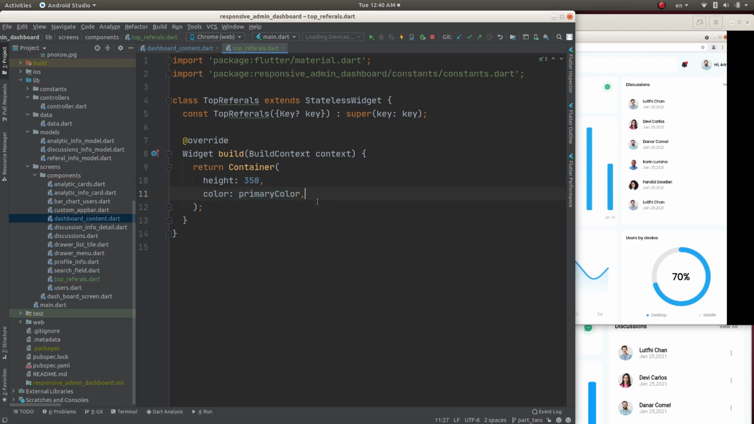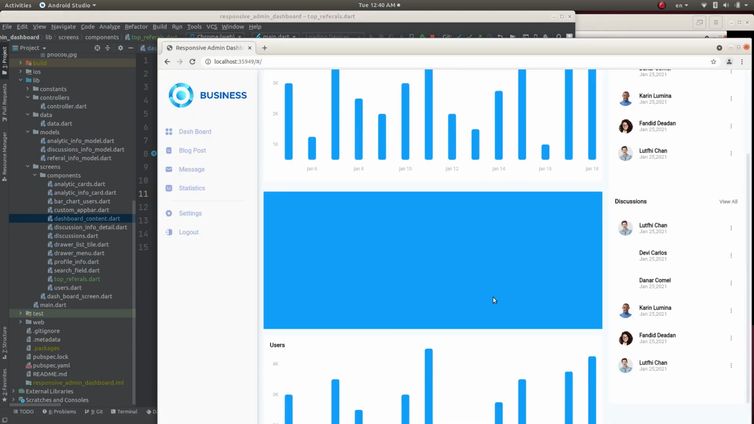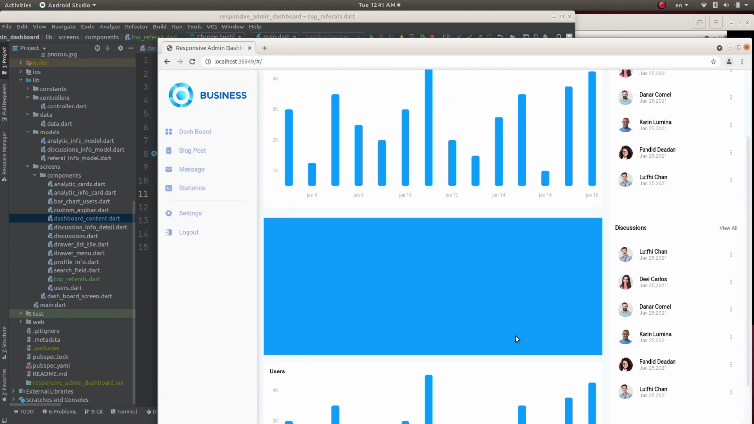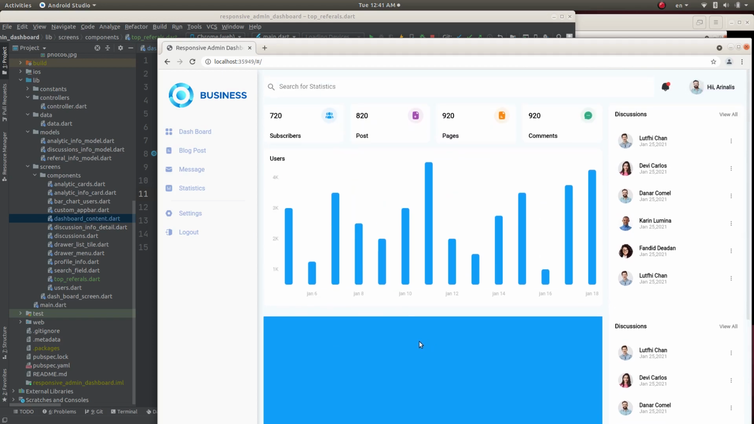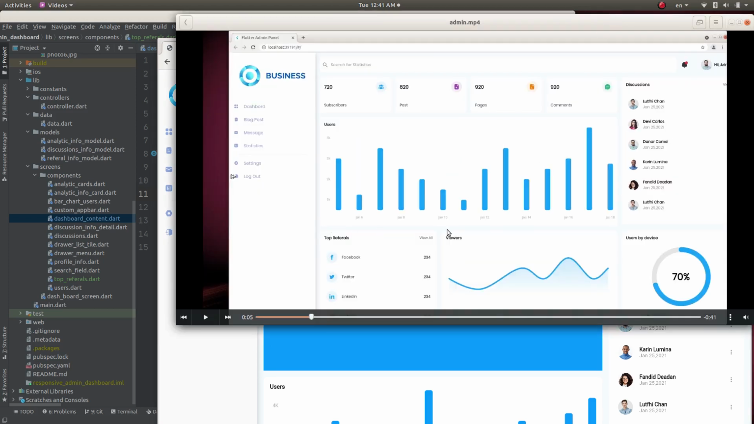Let's reload the app. Yeah, it's reloading. We do not need this, we have to remove that. We have a big primary container here, and the top reference is only using this much space of the screen.